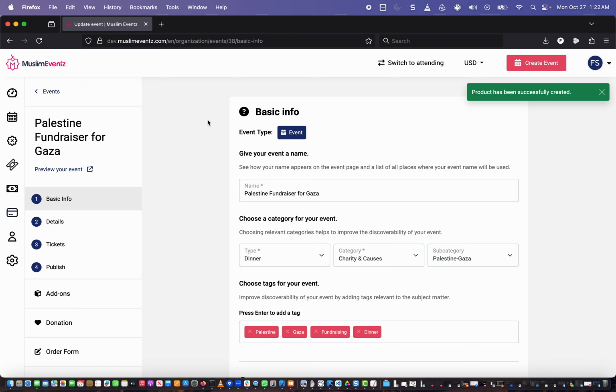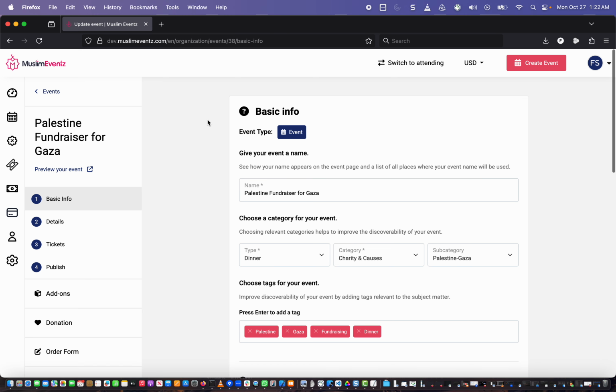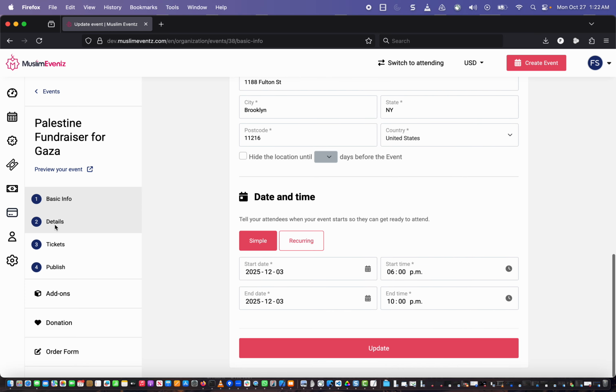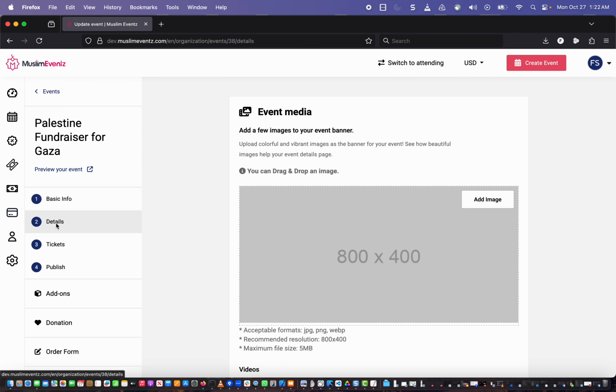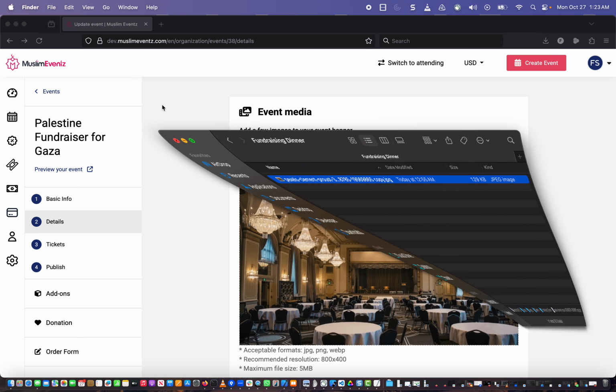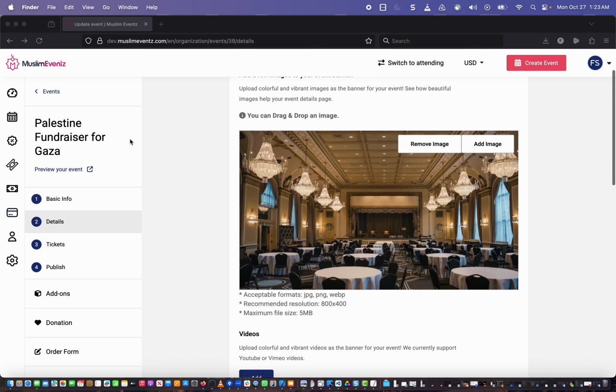All right. So we've created the basic details. Now let's do some of the more advanced features. Okay, let's create a banner for the event. So I've got here a sample image. There you go, looks good. Fundraising dinner.